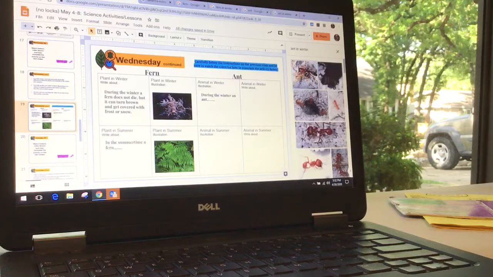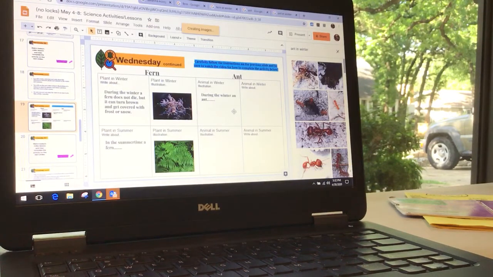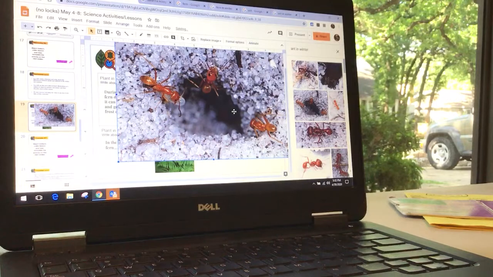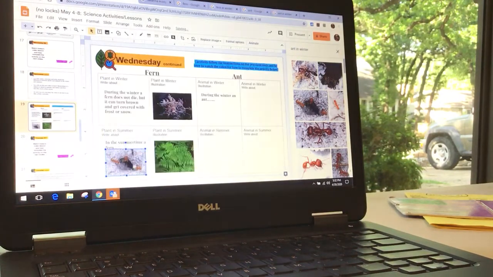Right, and here we have an ant in the winter. Ooh, this is a great picture, a really awesome picture. I love that. All right, just drag it over. Look at that. It shows the ant hibernating. There's their hole that they have in the ground down in the snow and the ice. I love that picture. That's awesome. Okay, and so I can just make it smaller and put that there.